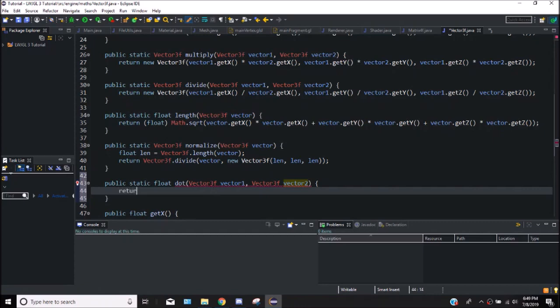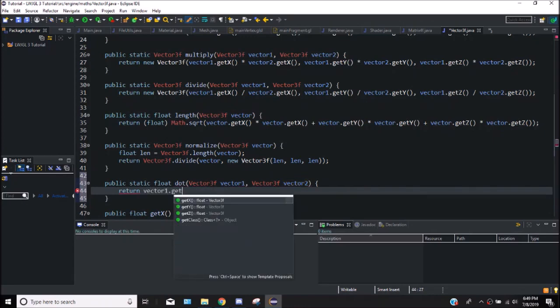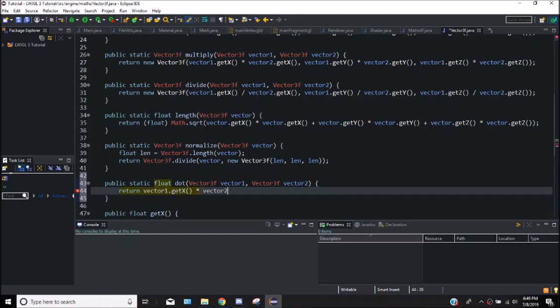So we can actually return this straight up, and we can say return vector1.getX times vector2.getX plus and then the y and z. So we can copy this plus, copy that, and then change this to y and z. And this will get the dot product.